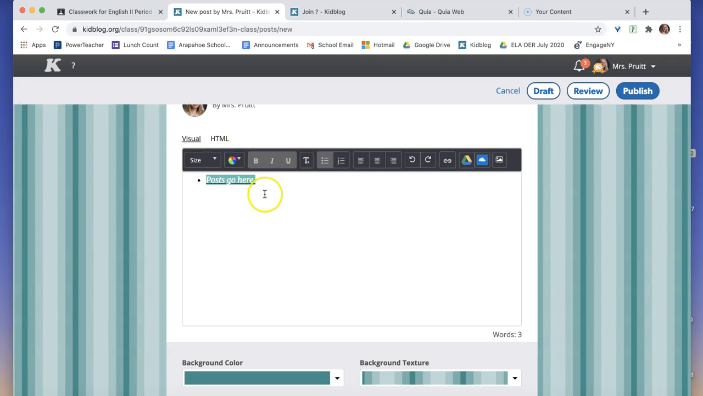If you're from my class, do not do it in these bright colors right here. If they are, I will not grade them because I cannot read them. So I don't care if you do them in a different color as long as it's a dark font. So this would be considered a dark font. Dark green would be considered a dark font. So just something that's easy for me to read. And then you have your size right here. Okay, so posts go here.